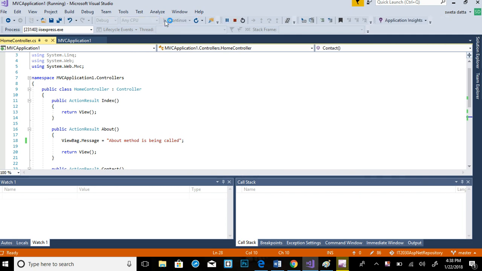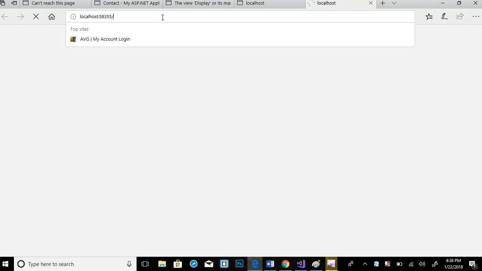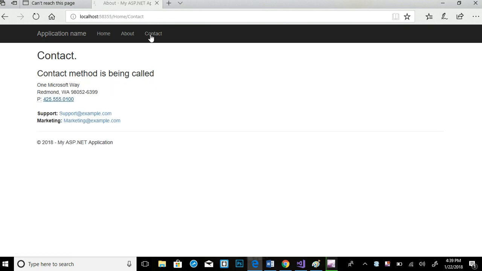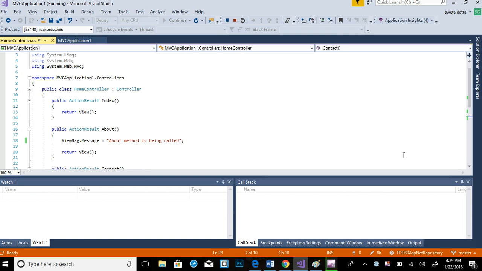Application. So home about is what we are calling in the URL. We have new text now based upon what we changed. So when we use contact, it says contact method is being called. So it's as simple as that.